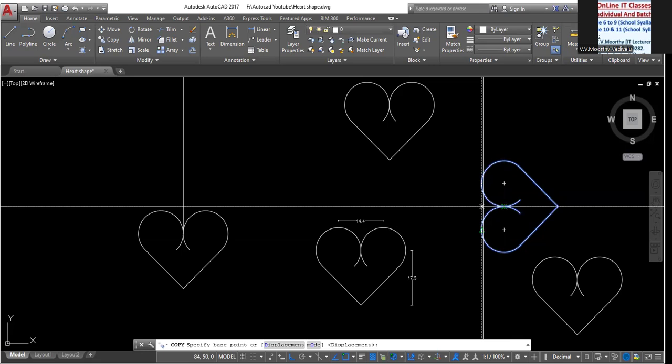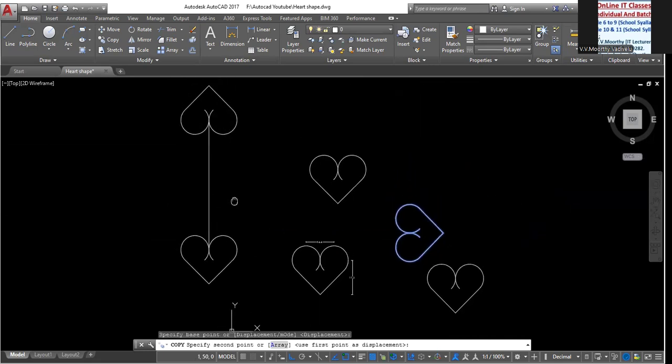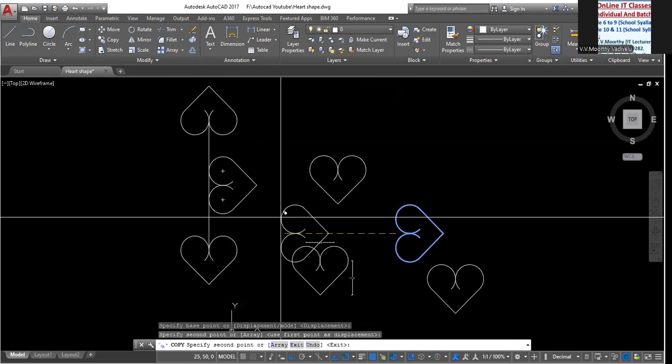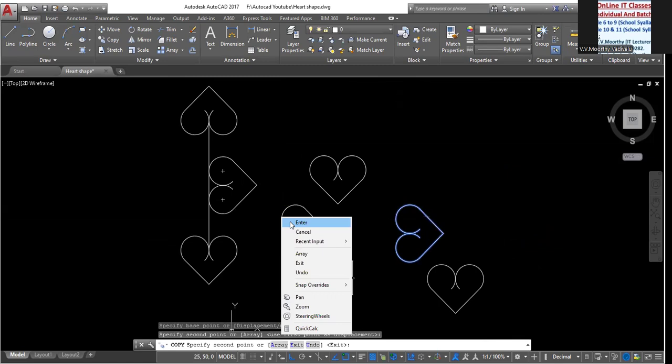Through the object snap dragging, coincide here. Click on and select on this midpoint. Copy to like this way. Then right mouse enter.